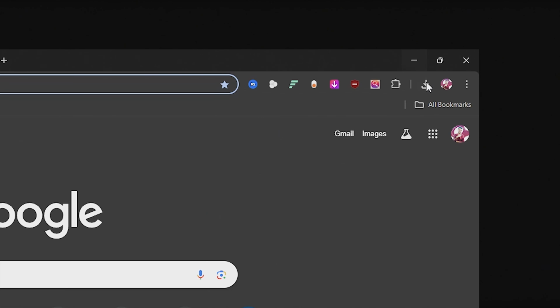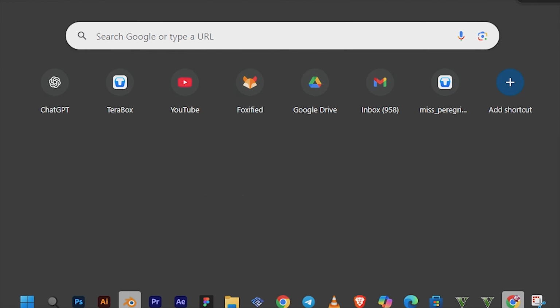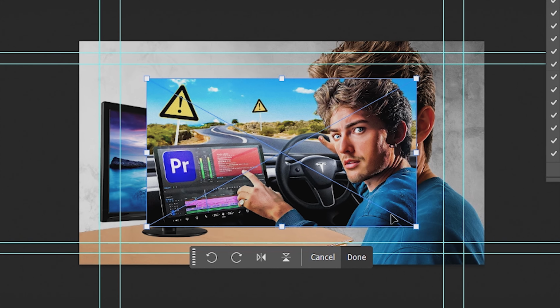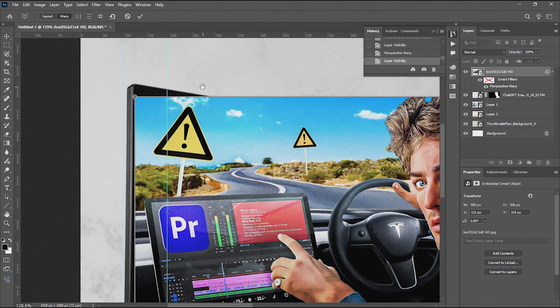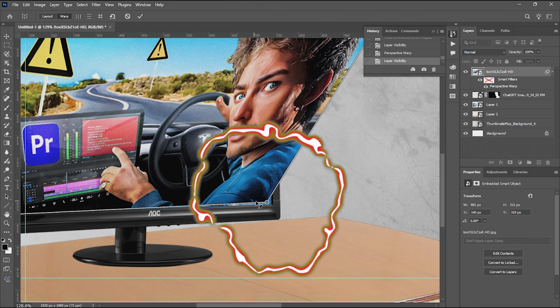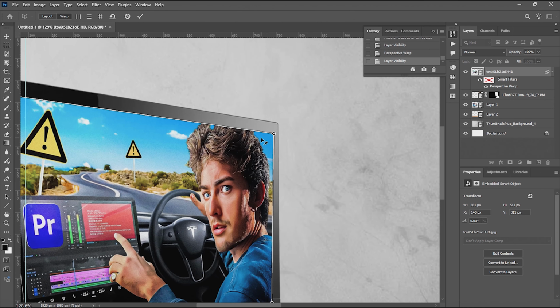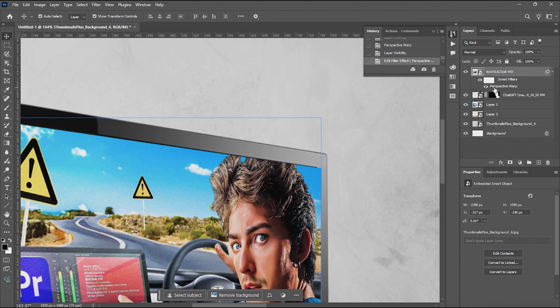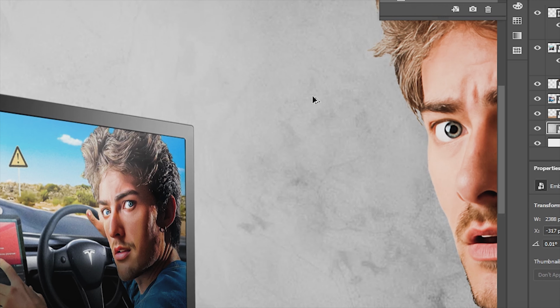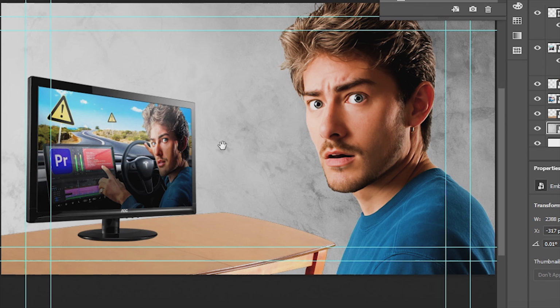On the monitor screen, I add the thumbnail. And then, glass effect. Because why not? It just makes it pop like, oh dang, that's shiny.